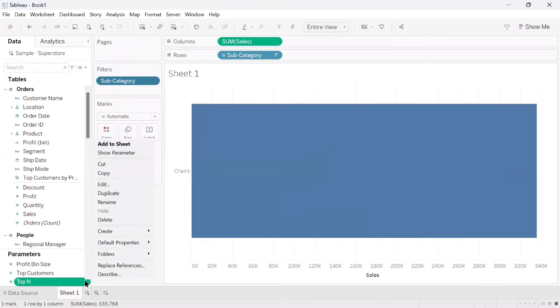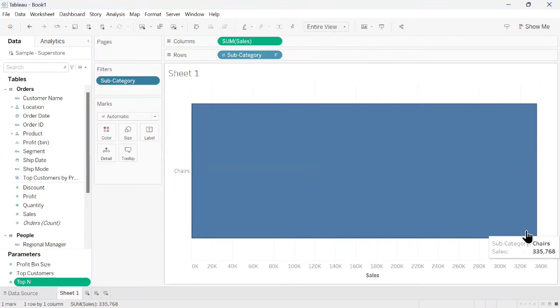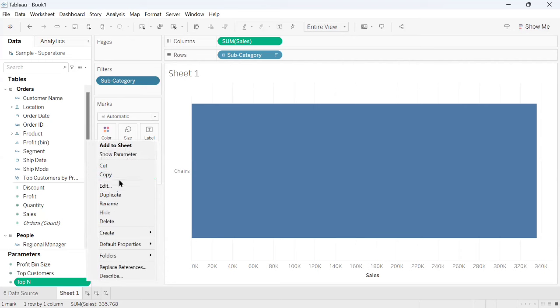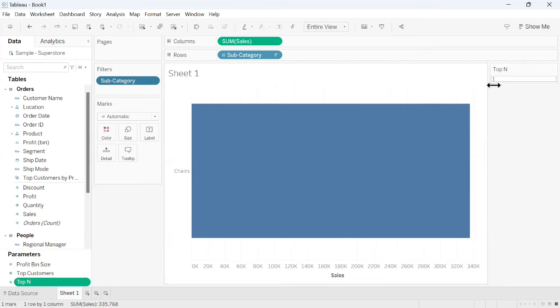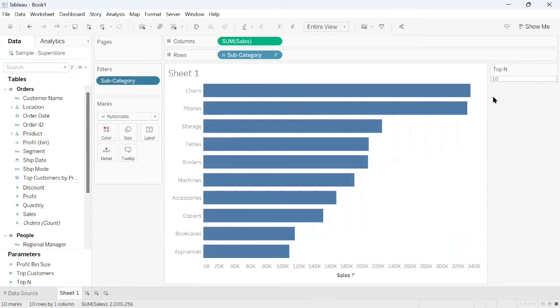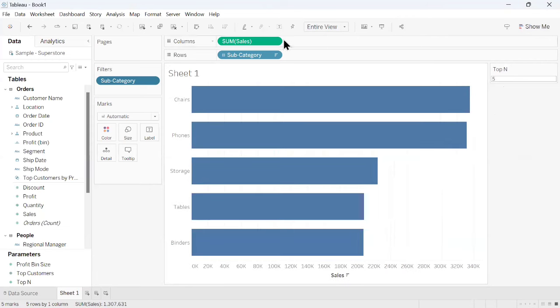So now, it said the first step is what? Create. Second step is show. Third step is create a calculated field. And the fourth is use. So for the second step, we show. Let's show the parameter. We can change this to 10, and it will show the top 10. And we can change this to 5, and it will show the top 5.